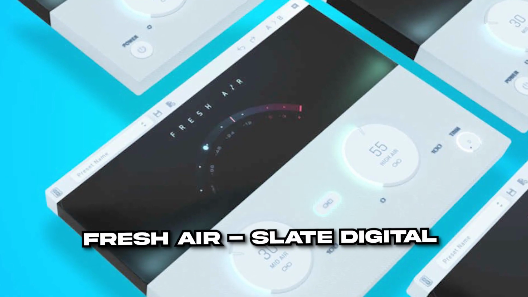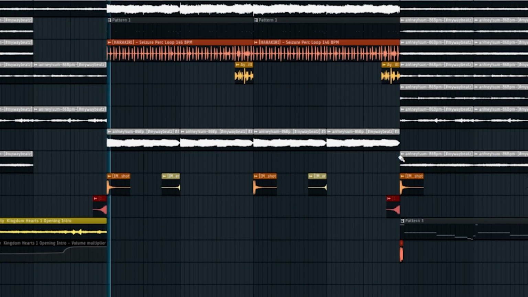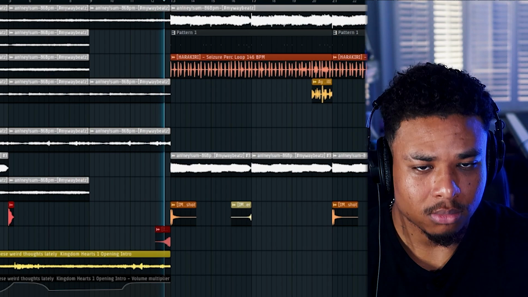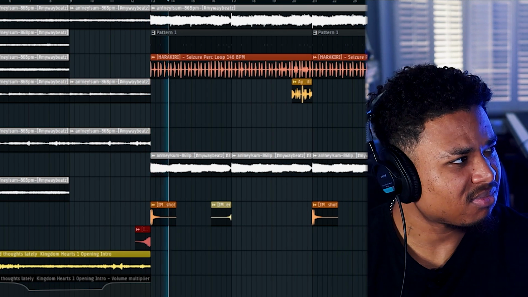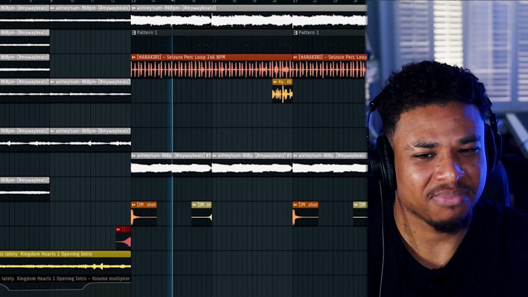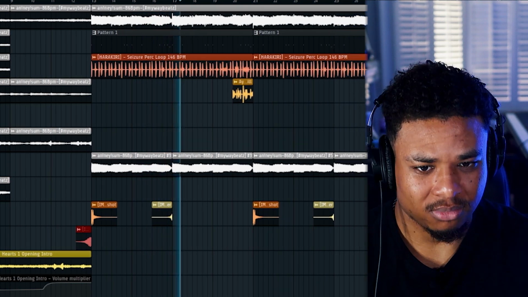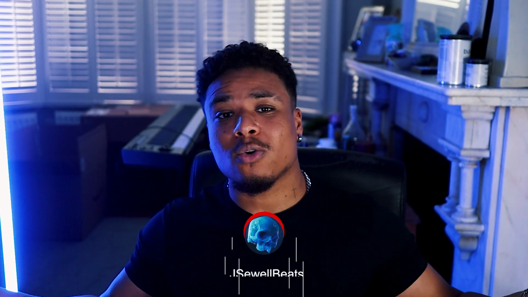And last but not least, I'm never gonna stop going on about it, Fresh Air. It's essentially a saturator that just makes things sound more crispy and fresh. You can use it on individual instruments, your entire melody, or even your master. Here's with it off. Here's with it on. Crispy. Too crispy. No brainer.